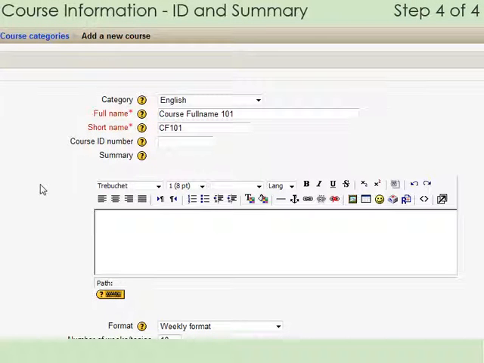The course ID number can be left blank. The summary is just that, a summary of your course. It will appear to students before they enroll in your course.